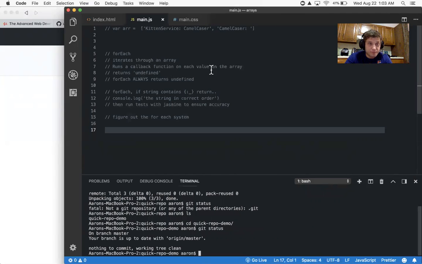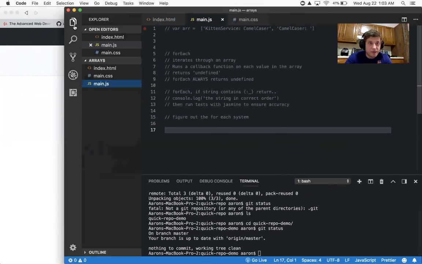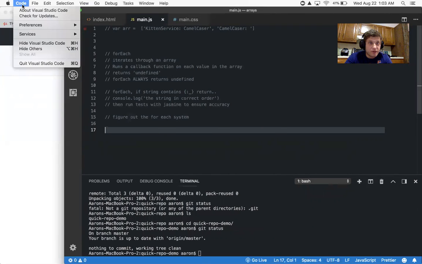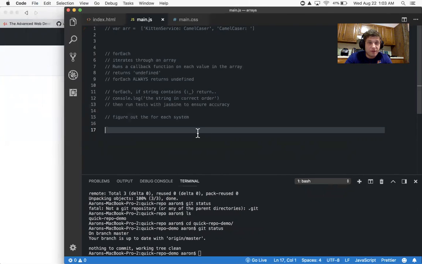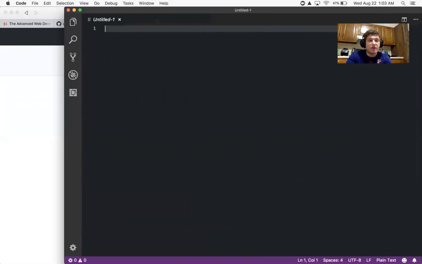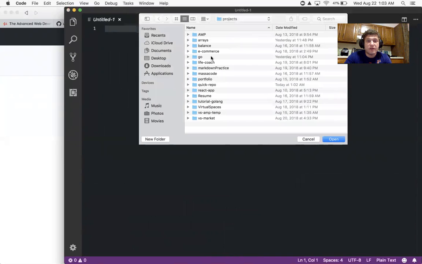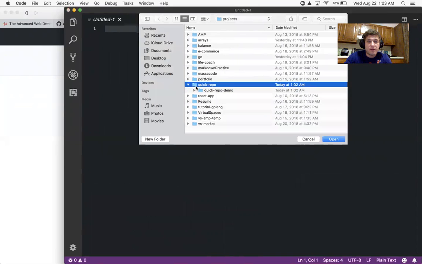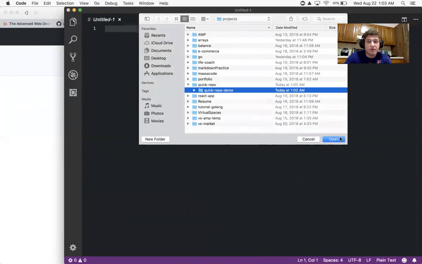Let's actually open the folder in VS Code. So if you have an open folder and everything's saved and you're good to go, if you're on a Mac, you can go Command K and F, and that'll just close everything out. Then you can go Command O to open a new folder, and I should have it in my quick, right, with a Q, quick repo. And there's quick repo demo.